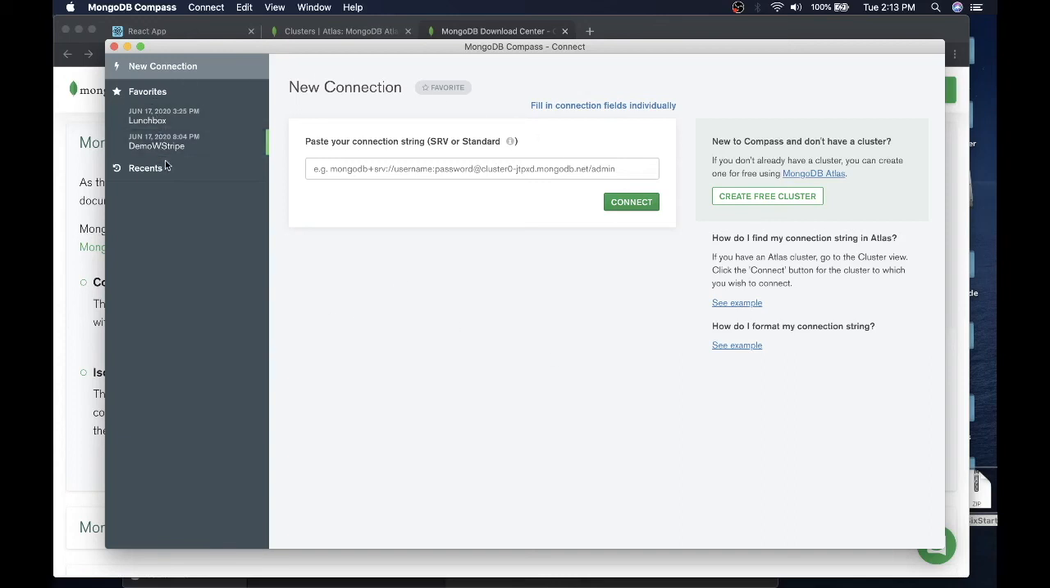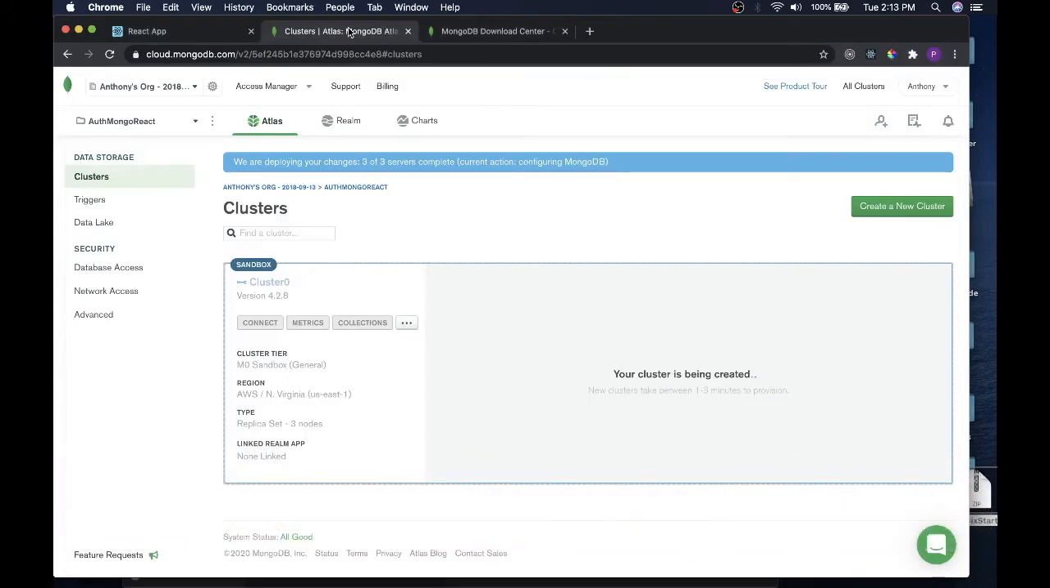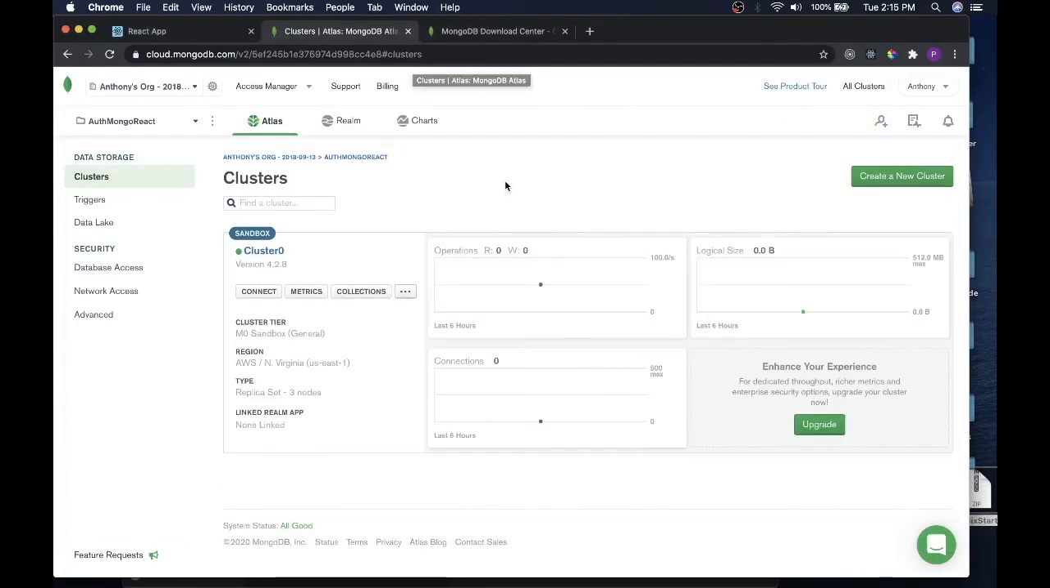You don't need to have favorites. That's just for me right now. And you could pop this project into your favorites and you will have one in your favorites. But I need to get this here. You see that there's a SRV or standard connection string, and we're going to be able to get that from our cluster.